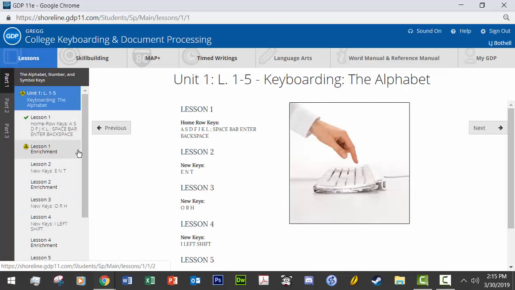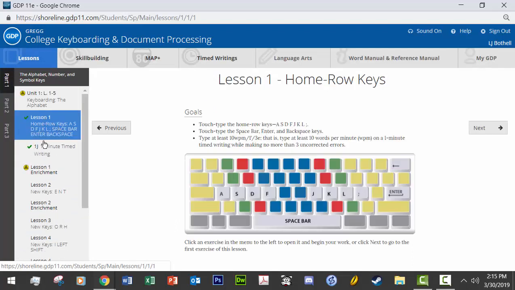I was looking for... Oh, I've got to open up lesson 1. That's one of the things here because I had a green check mark. I forgot to. You need to open up the lesson to see the pieces and parts. So here's what happens. Lesson 1 was complete because I went in and did the timed writing.